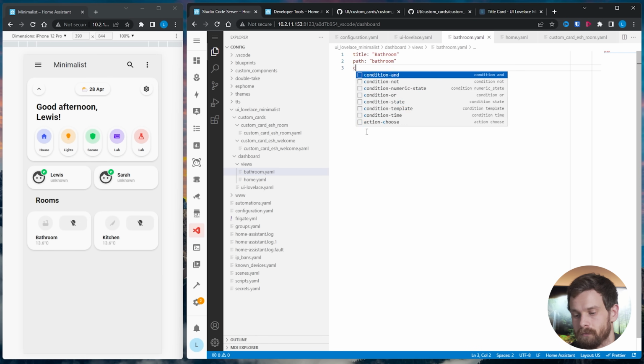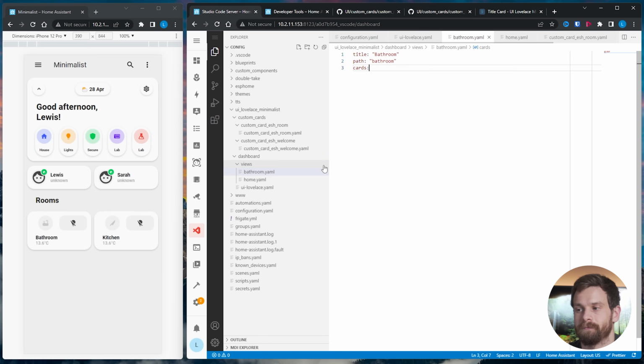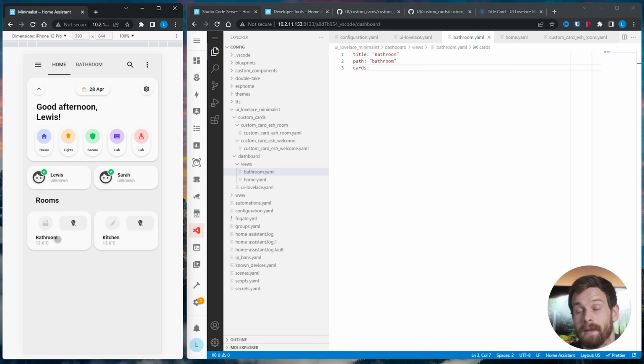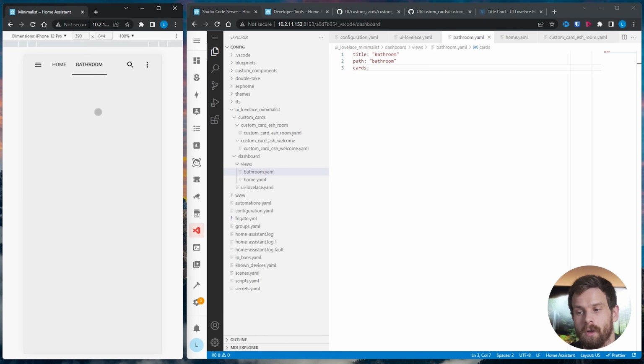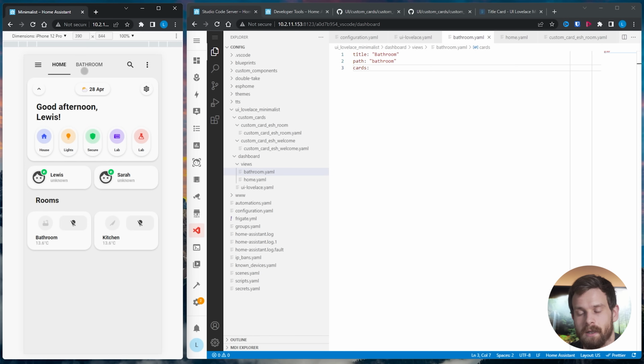If I were to now hit refresh, and then click on our bathroom view, you'll see it does take us in, but it's just a blank page once again. But that does prove that the view is working, and you can see the views up at the top here. The first thing I want to add is the chip for the back button so that we can navigate back and forth between the home page and our rooms.